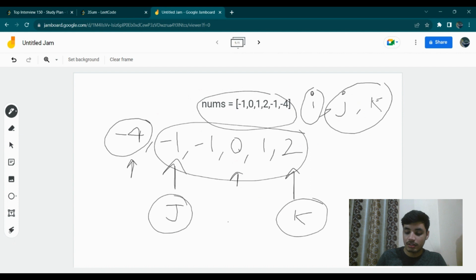Let's assume we are at the first position, that means our i is at -4, our j is at -1, and k is at 2. Now in the first loop, when you check the summation, that means -4, -1, and 2, this is not equal to 0. So we will move to the next. We will check if the value is less or high. We will see that the value is less. So if our value is less, we will increase our j pointer. So our j comes to this position.